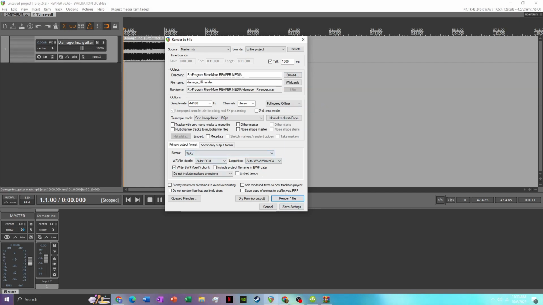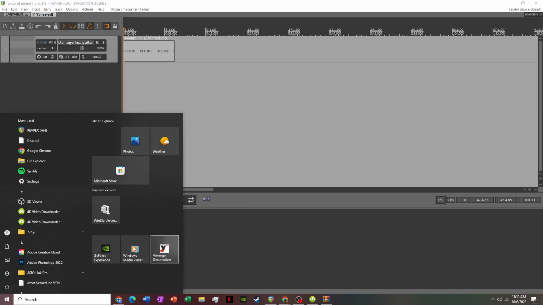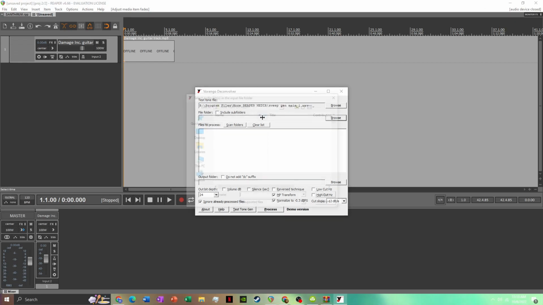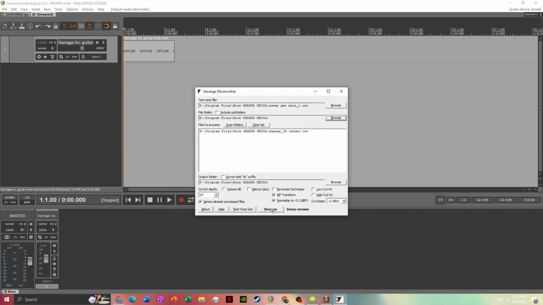Again, keep the format to a WAV file. Now we can open up Voxengo Deconvolver again and select our IR render. Process.